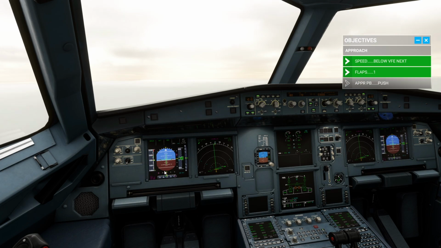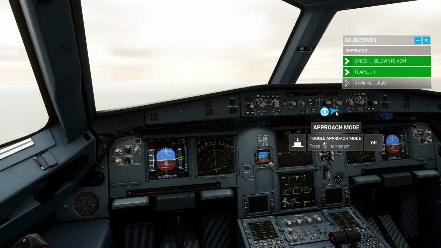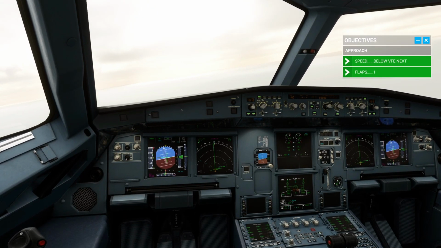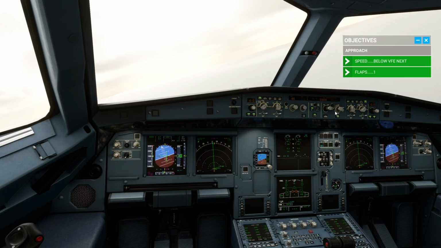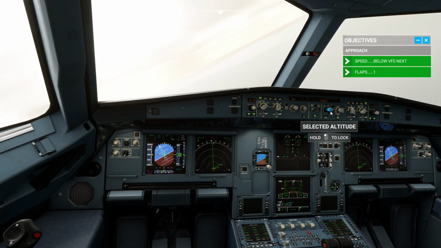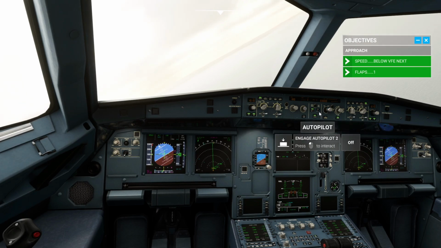Now that we're cleared for the approach, arm the approach mode by pushing the approach button on the FCU. Now the autopilot is ready to capture and follow the localizer and glide slope. Lock mode has engaged, which will capture the localizer.